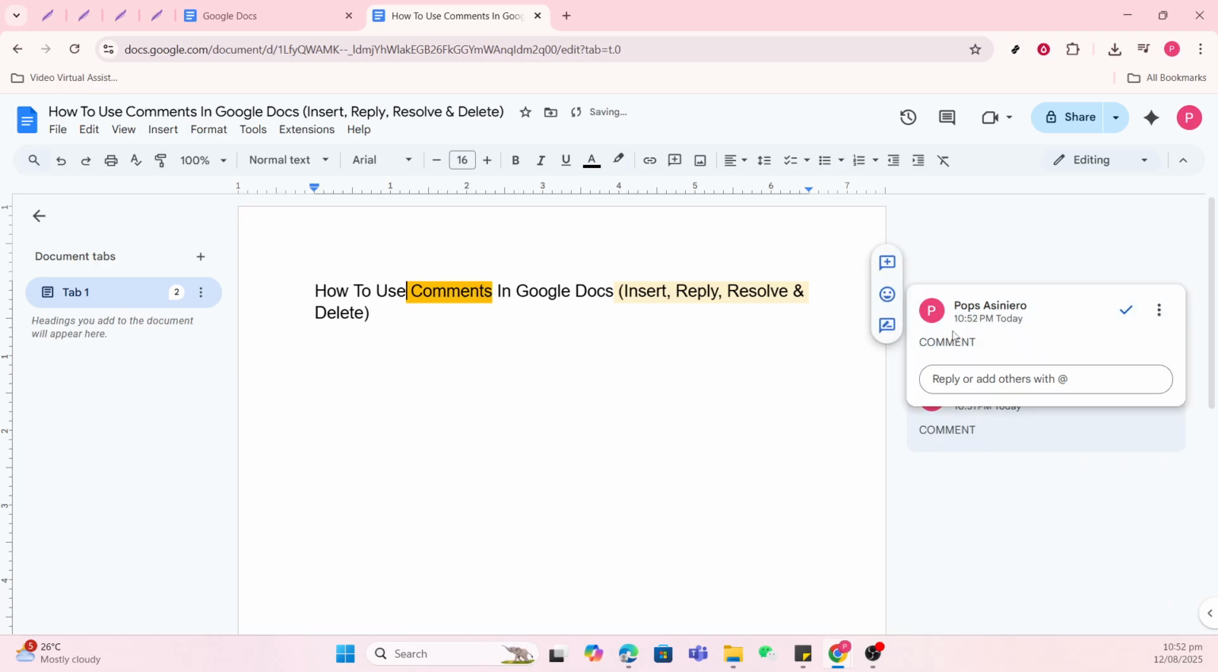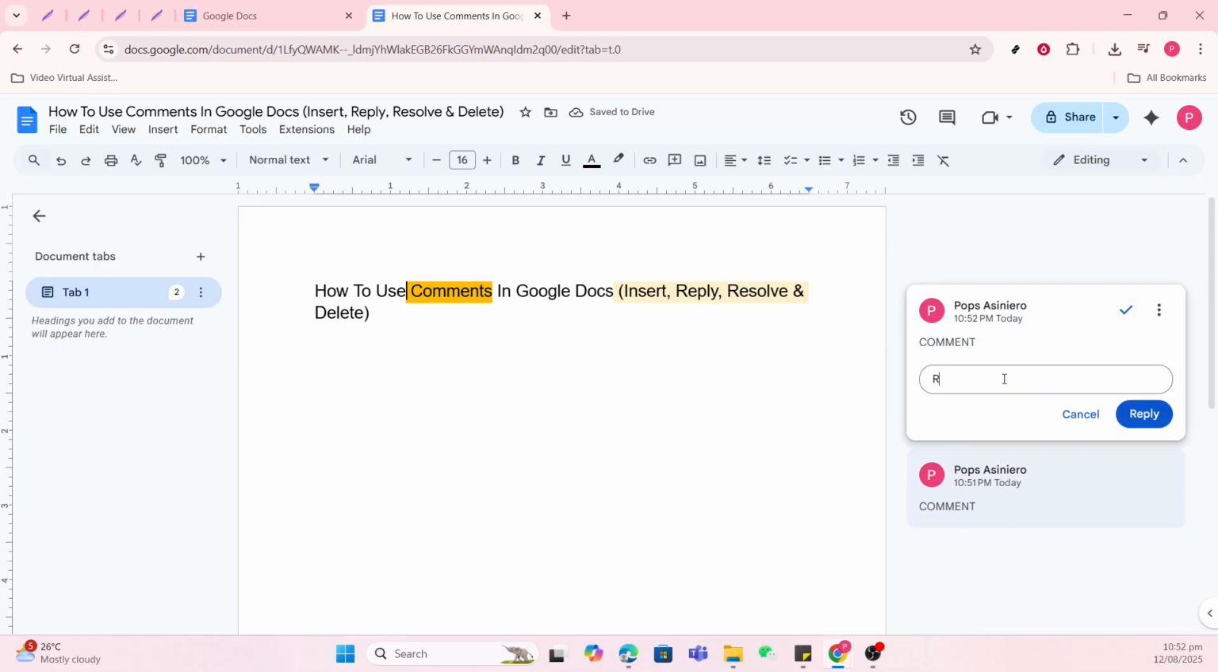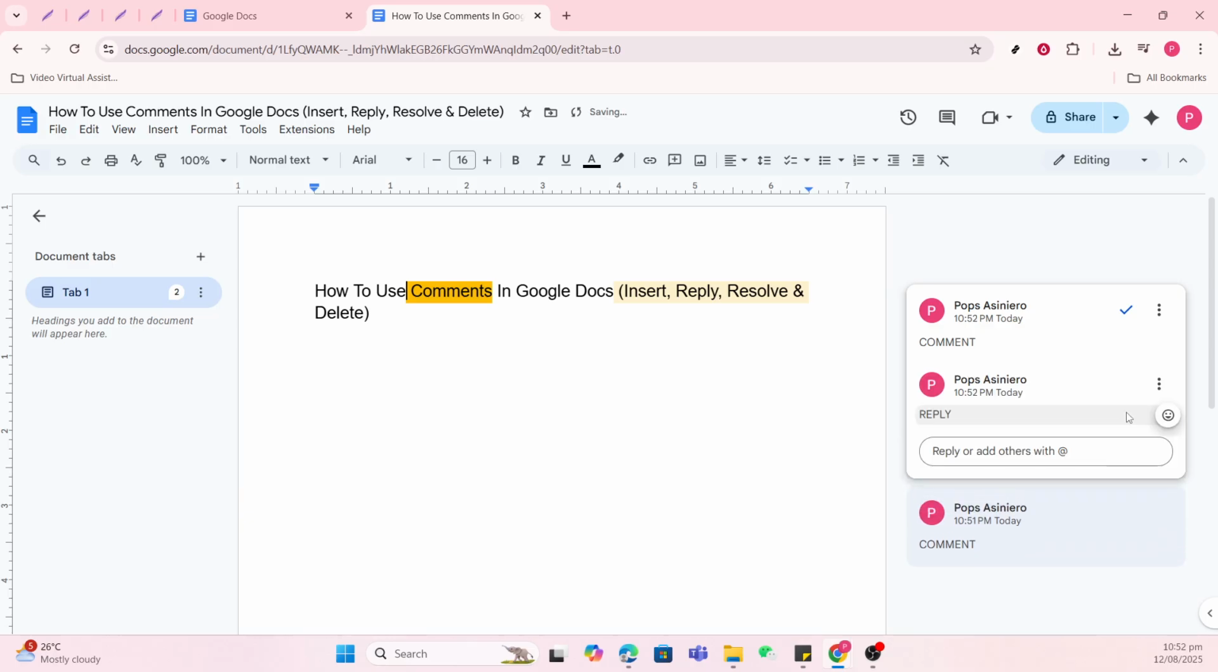Now, what if you want to reply to an existing comment? It's just as easy. Click on the highlighted text or the comment bubble that appears in the margin to open the comment thread. You'll see a space beneath the existing comment to type your reply. Once you've entered your response, simply click on the reply button to post it.